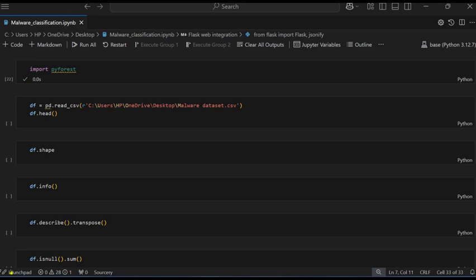Hello everyone. The next project is the malware classification with web integration. So this is the project. Someone has requested me to create this type of project. I have tried. So first, this is the import PyForest library.